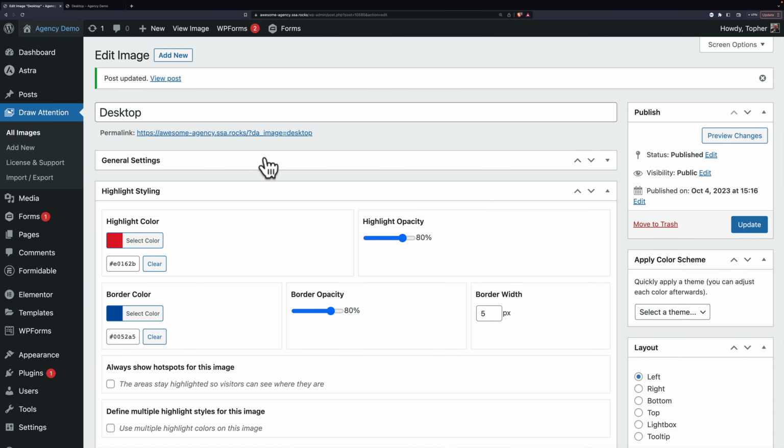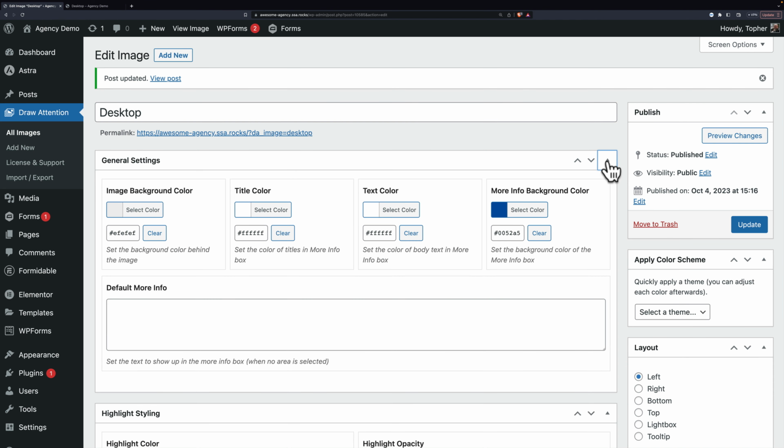And then the one last thing I want to show you is that the general settings colors did get affected here by changing the theme. So you can adjust them yourself or you can use the theme.